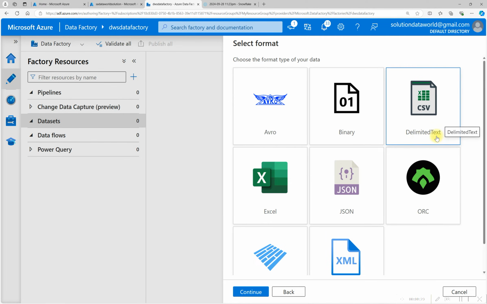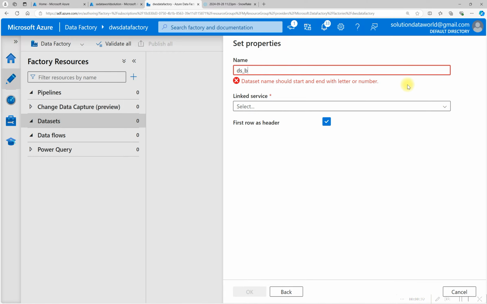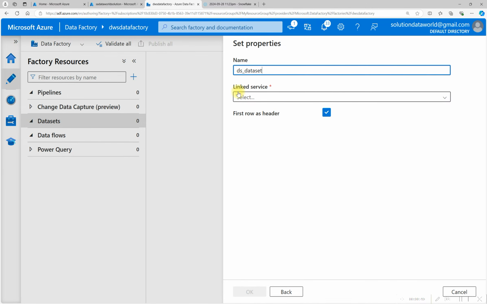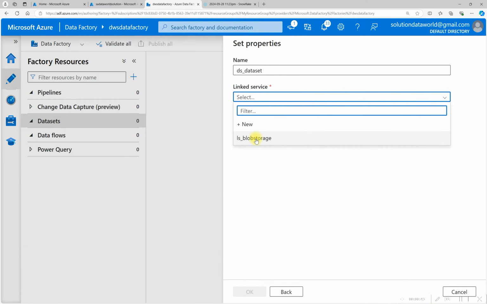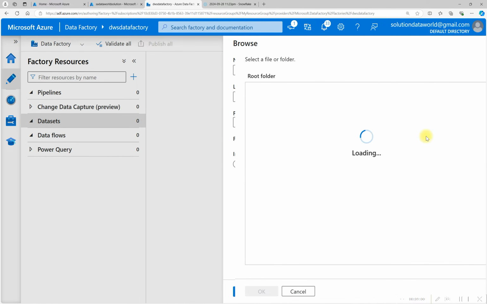My file is in delimited text format. So click on it and choose the appropriate format. If you have JSON or Excel, choose the appropriate file format. Name it DS, dataset, with an appropriate name as per your requirement, and for linked service choose your Blob Storage linked service which we created in the previous step. Now we need to fill in the file path. So go to the drop down, click on From root, and let's wait while it loads.